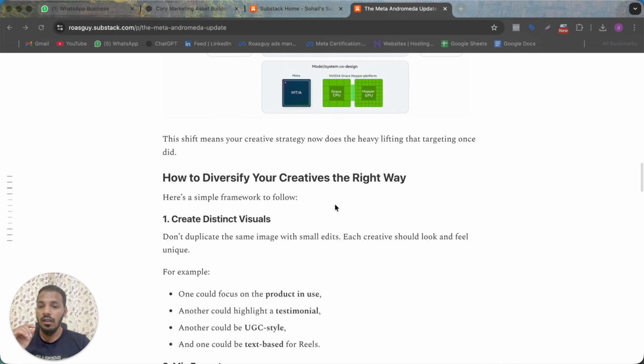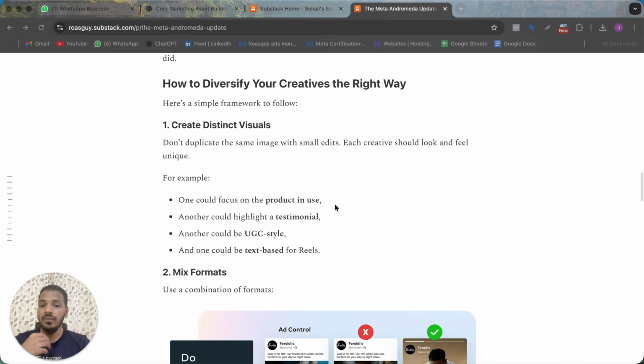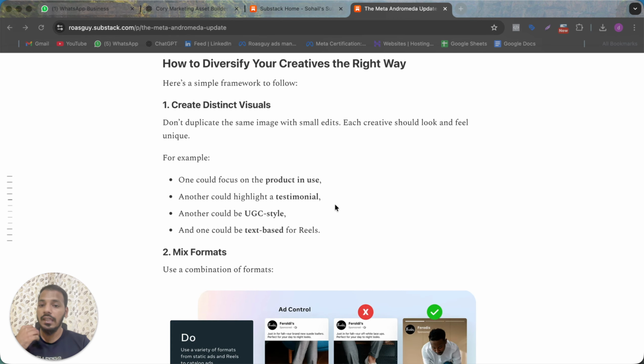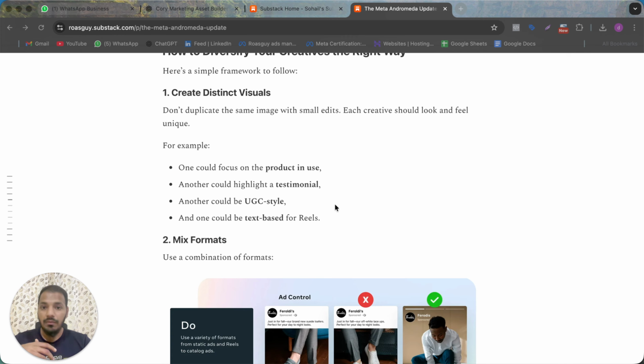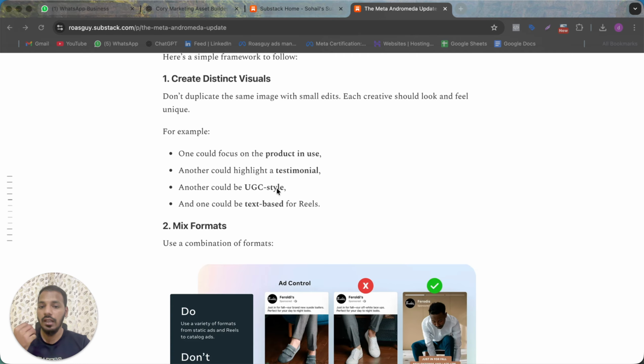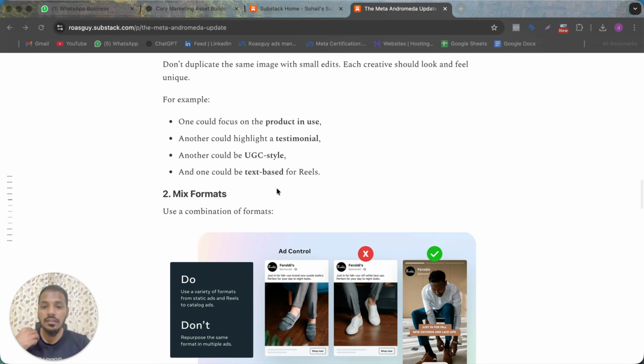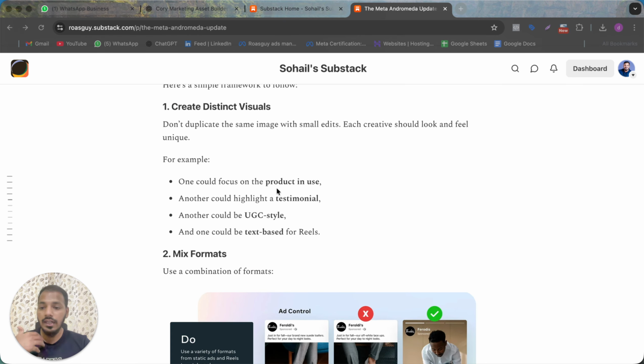Now, how do you diversify your creatives the right way? What is a good way? Here is a simple framework to follow. Create distinct visuals. Don't duplicate the same image with small edits. As I just mentioned, don't just tweak small headlines. Instead, try to make a different portion. Like one could focus on the product in use, another could highlight a testimonial, another could be UGC style, another could be a text-based reel, another could be a founder-led reel. So there are a lot of things you can do, and you can create different visuals.